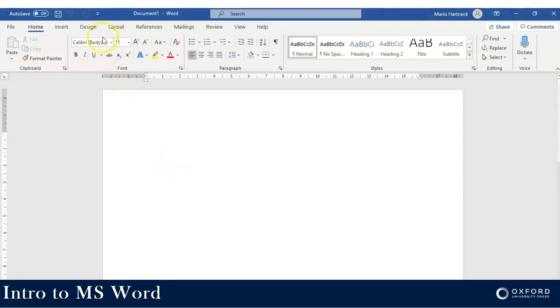So on top of your screen, you will find the title bar, this part over here. And what's nice about it, it gives me information about my document. Tells me what is the document's name, what is the title of the document. So this document, I didn't save it as anything specific yet. So this one is by default called Document 1, and it's made in Microsoft Word. And over here, it also tells me what the username is, or who's logged in. So that's me, Mario Hartneck, my username.